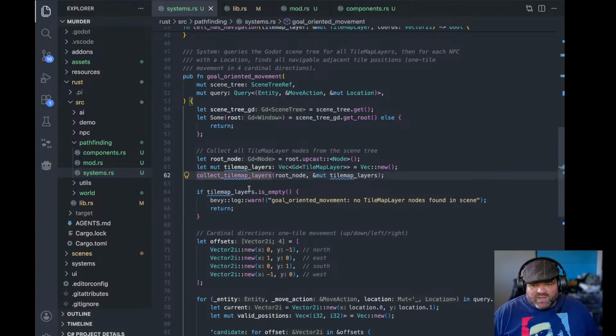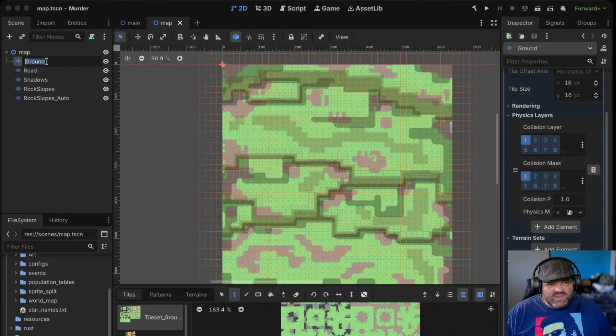I made a utility function that basically takes that root node. Tilemap layer is the actual node type that we're looking for. So if we go back into Godot, these are the nodes that we need to start checking to see if they have navigation meshes, because that's what we're doing. We're trying to see, okay, from a given point, do any of the tile map layers that exist have a navigation layer on them that indicates that we can move to them? And these are all tile map layer nodes, right? Tile map layer, tile map layer. Okay.